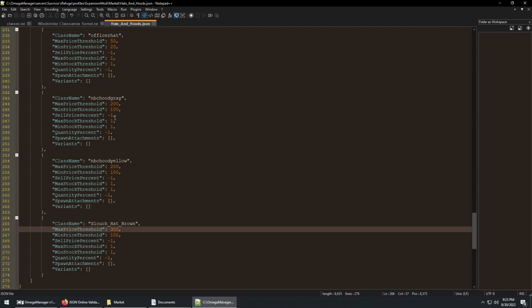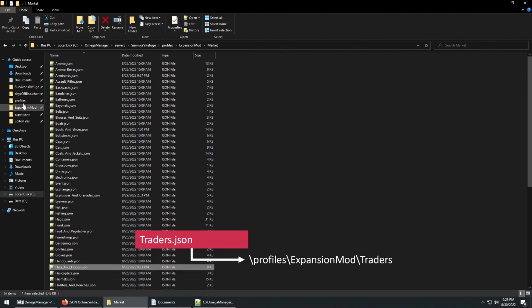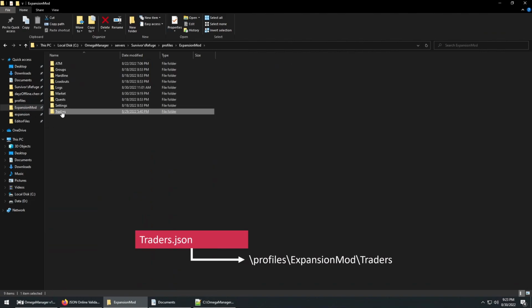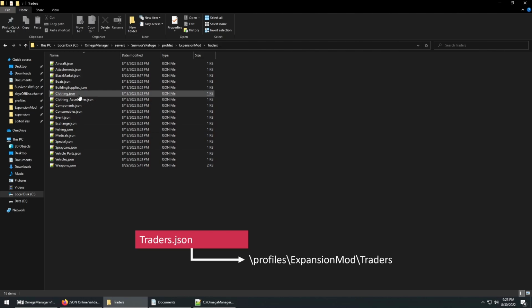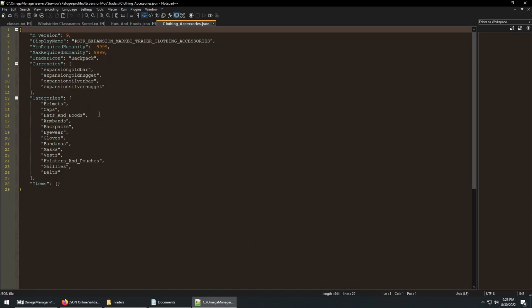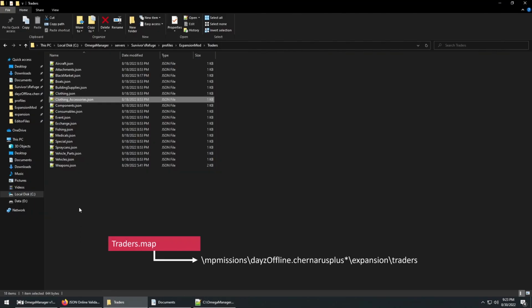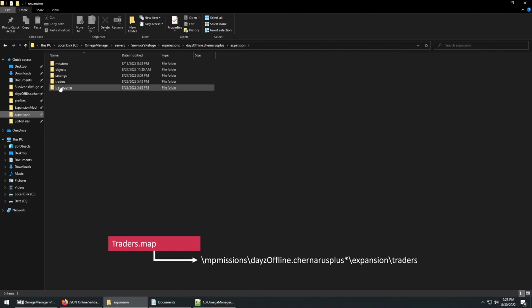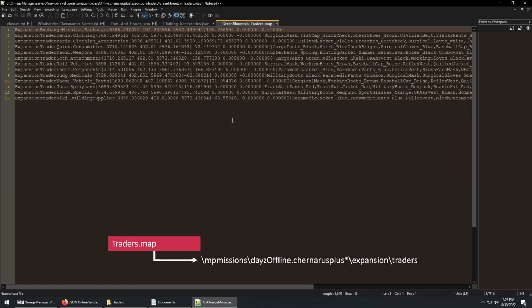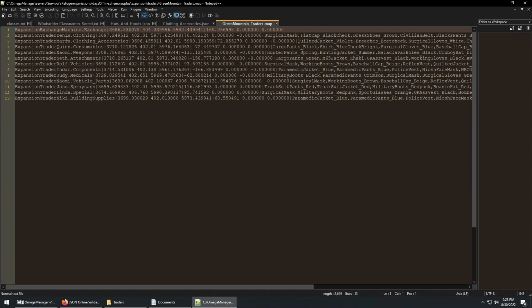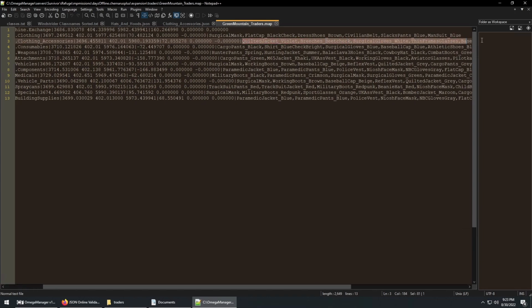Just so we know, let's find out which trader JSON file contains the hats and hoods category. That should be the clothing accessories JSON file. And we can see that it has the hats and hoods category. Then we can check for the trader.map file that references the clothing and accessories JSON. In this case, I know there's one in the Green Mountain Traders file. And here we see that it's Maria. And this is what she's wearing, so we can identify her in game.